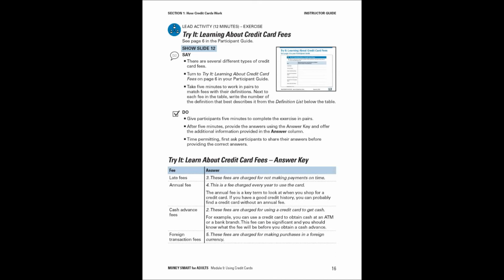You're showing slide number 12. You're asking them to turn to page 6 in their participant guide, and they are looking at the sheet that has the fees listed on the left side column, and they're going to see the definitions on the next page, which are numbered, and what they have to do is simply look at the fee and match it with the numbered definition. That's it. Give them about 5 minutes to do that and then have a discussion.